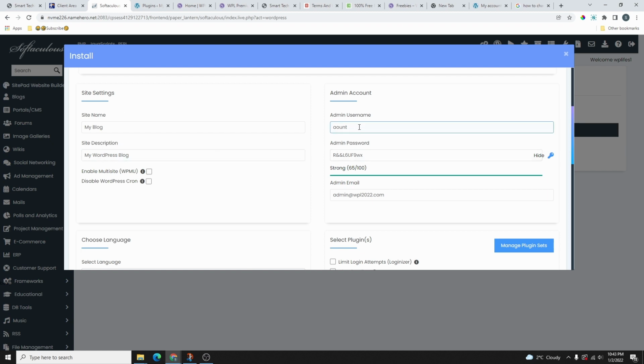And then your admin username, make sure you change this to something unique to you that is easy for you to remember and also hard for other people to guess. Don't use your name, don't use admin, don't use anything that is easy for someone to guess. But for this tutorial, just to make it easy, I'm just going to use my name, but don't do that. So I've gone ahead and entered my name as my username.